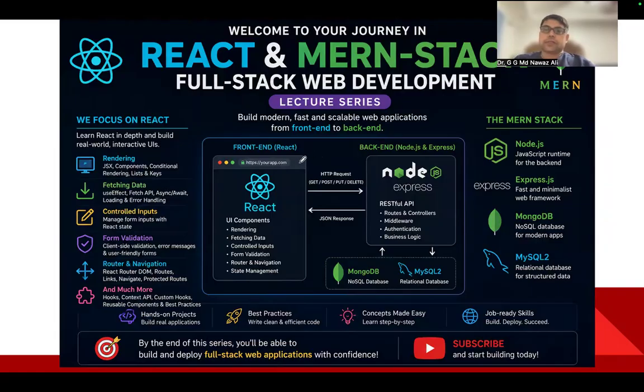In this lecture series, I'm going to create the front-end part using React. Okay, so we'll use responsive user interface through the React components by using rendering method, fetching data, control inputs, form validation, router, and state management.